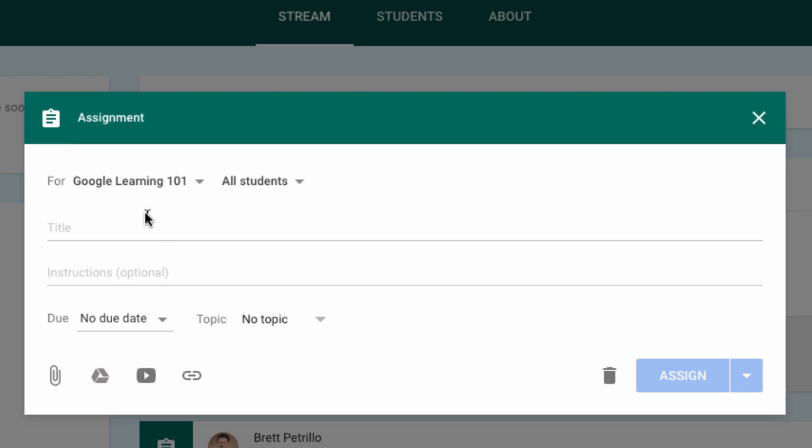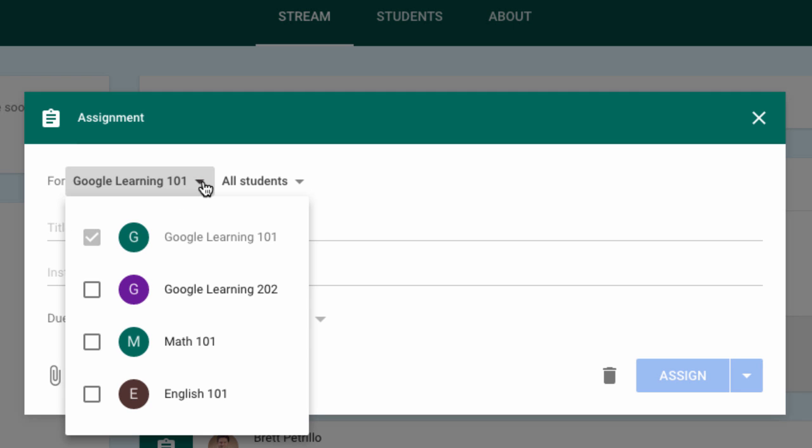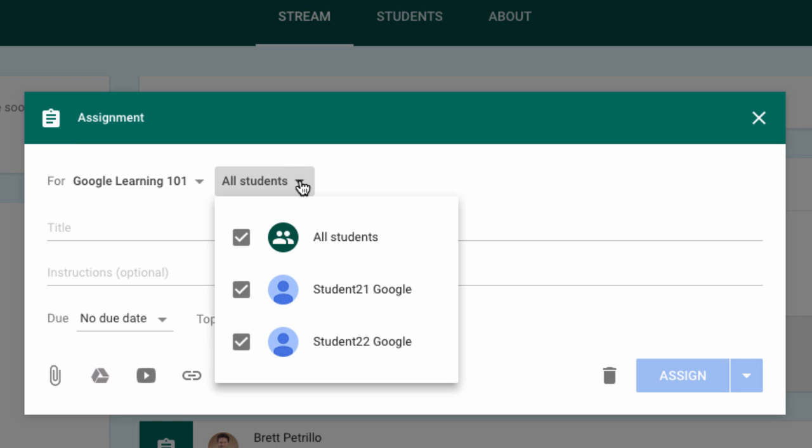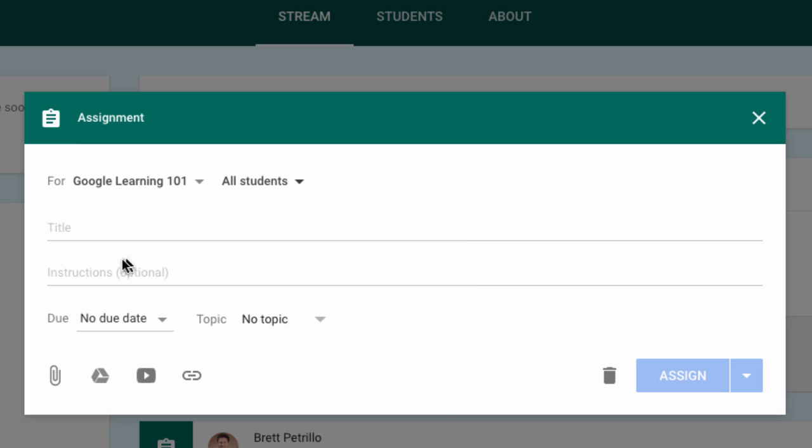I can choose which classes to send it to if I have multiple classes of the same section or of the same subject. I can also choose which students to send it to, all or some. When I create the assignment, I can add material as well.